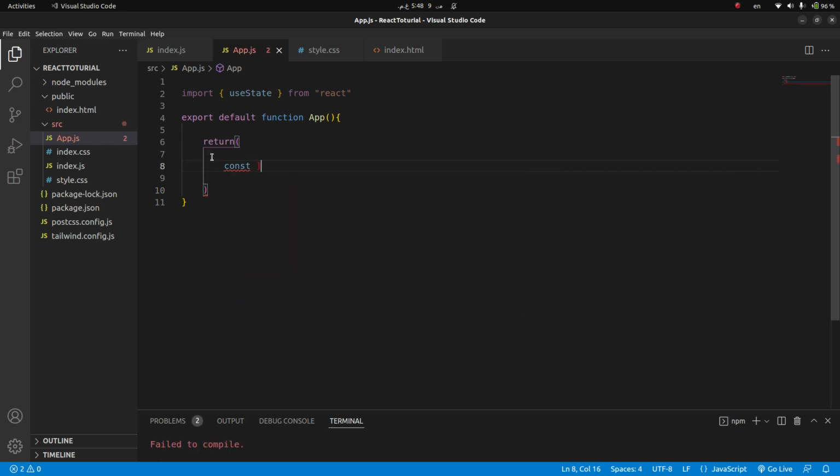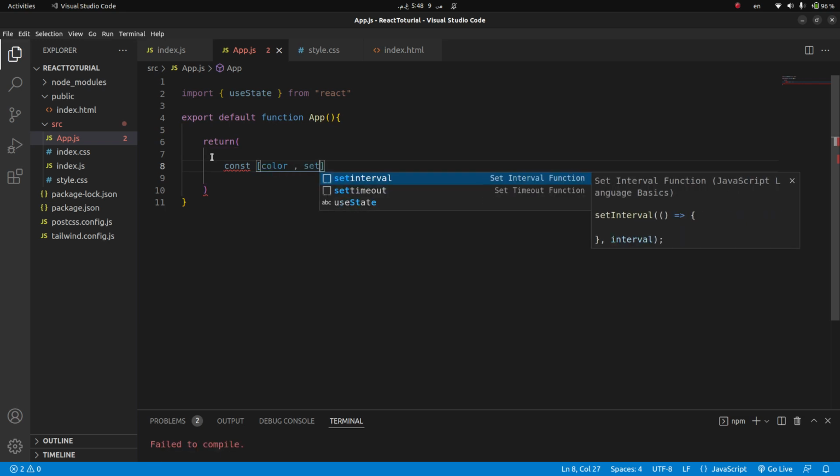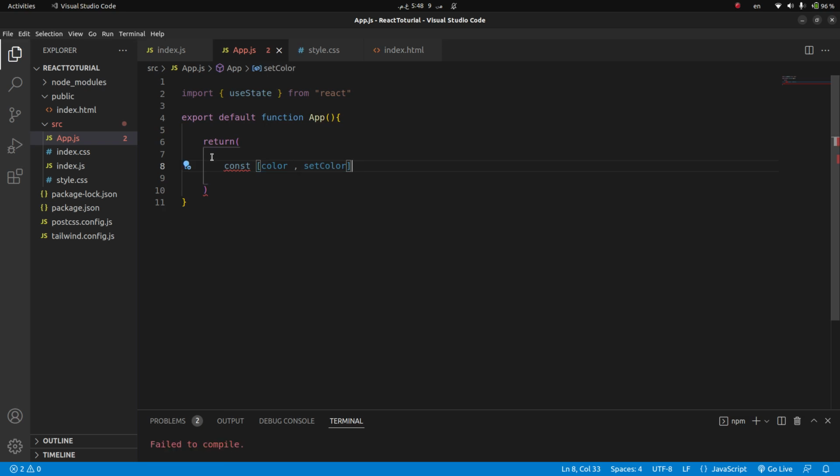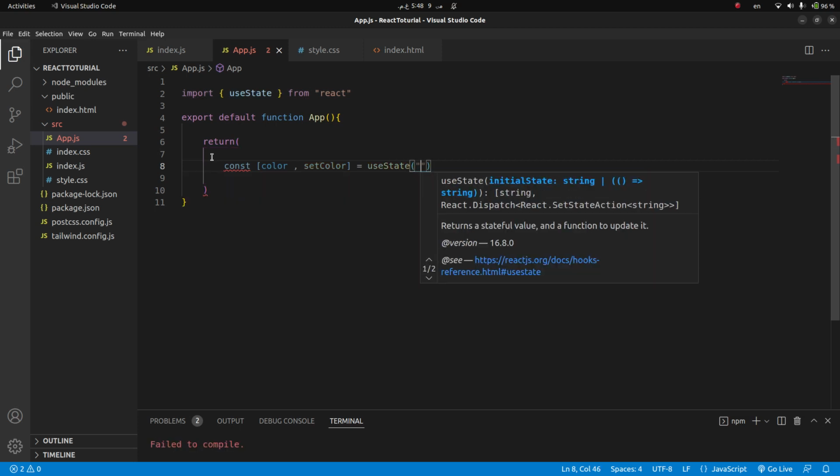Const color and setColor. We use it from useState, with an empty string. We are destructuring the return value from useState. The first value, color, is our current state, and the second value, setColor, is the function that is used to update our state. These names are variables that can be named anything you would like.